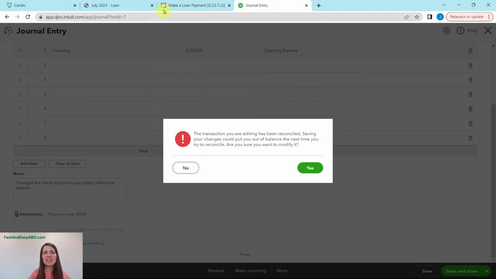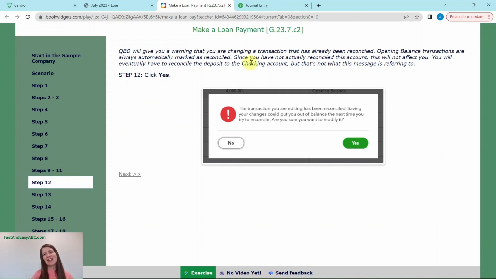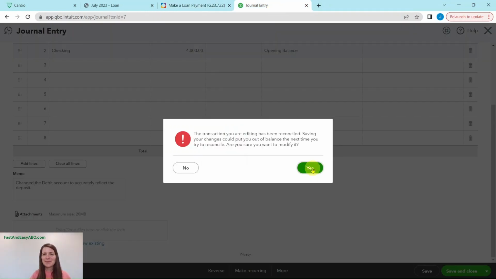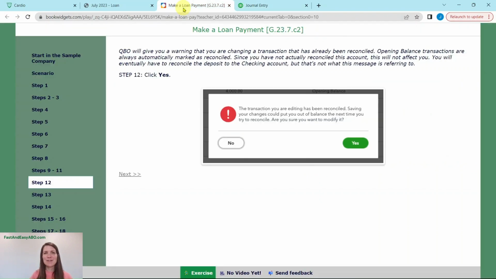Now you are getting this error message. And again, this is just a QBO warning that they're saying that you're changing a transaction that has already been reconciled. Opening balance transactions are always automatically marked as reconciled. But since you have not actually reconciled this account, it's not going to affect you. You will eventually have to reconcile the deposit to the checking account, but that's not what this message is referring to. So just go ahead and click the green Yes button. And the journal entry has been updated and saved.